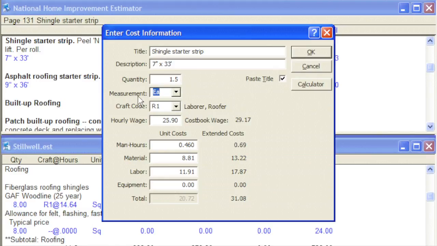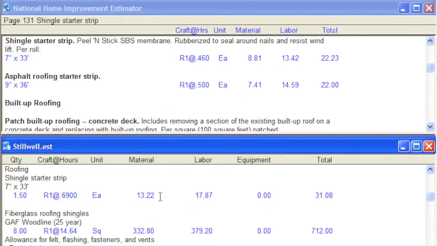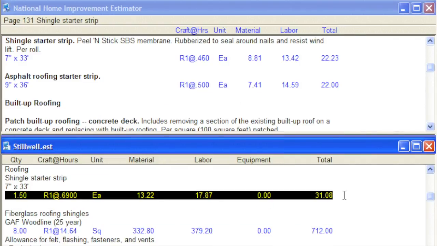I could make changes in the measurement, craft code, hourly wage, man hours, material cost, labor cost, equipment cost, title, or description. And if you haven't entered a cost in any other box, you can type a figure in the total cost box. I'll click OK to paste these costs into our estimate. That's what I want.